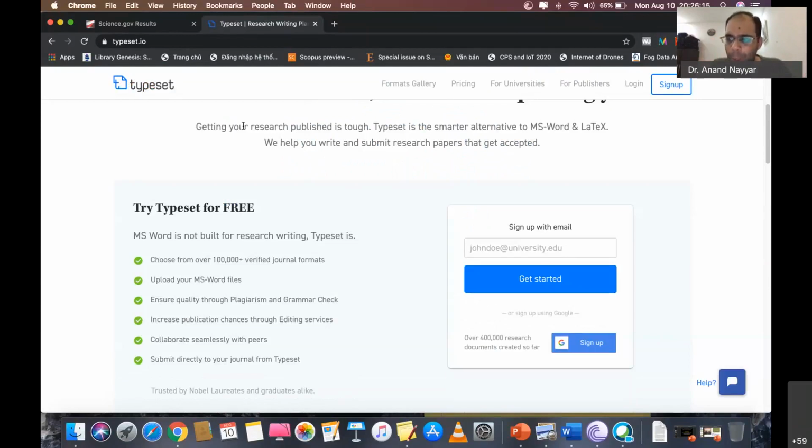So this website will automatically transform your paper in that format, and you can download the paper in 5 minutes. Even with the power of natural language processing and deep learning, this website is providing the best answers to your typesetting. So typeset.io is another website.